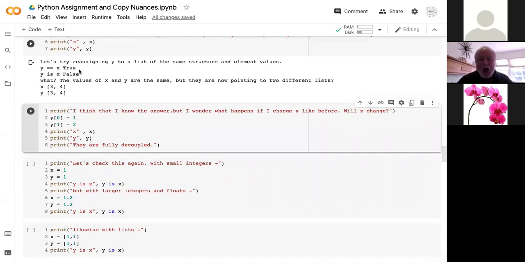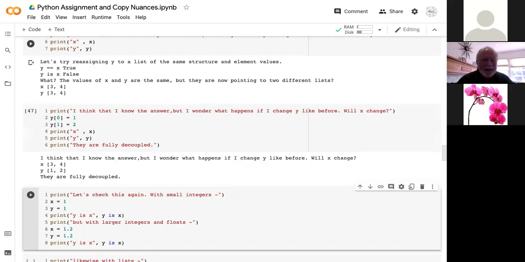If they're fully decoupled, then they shouldn't. Right. Good. I was giving you a big hint. I don't know if you're looking at my face. Oh, if they were fully decoupled. Well, that's what I was looking at. I was looking at line 6. It's hinting at "fully" as a reminder. No cheating. So, all right. And yep, they are different. So I changed Y. X didn't change.